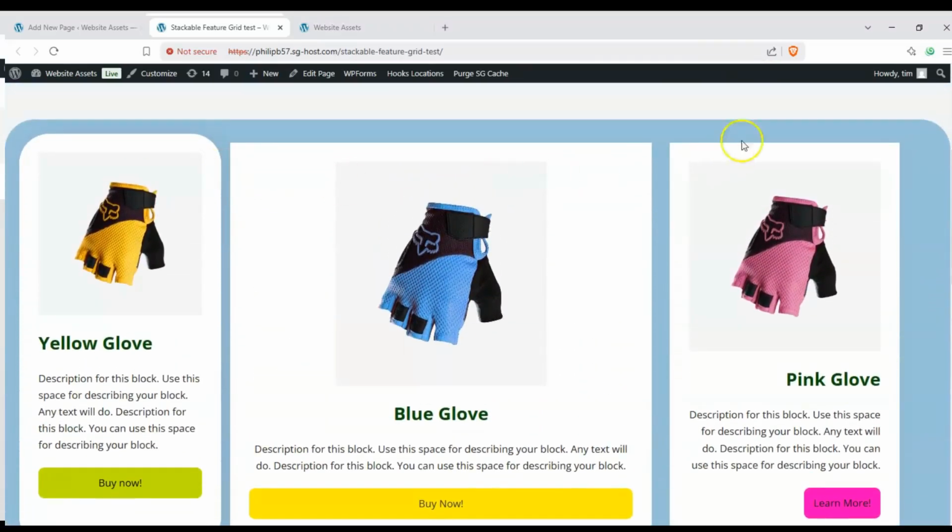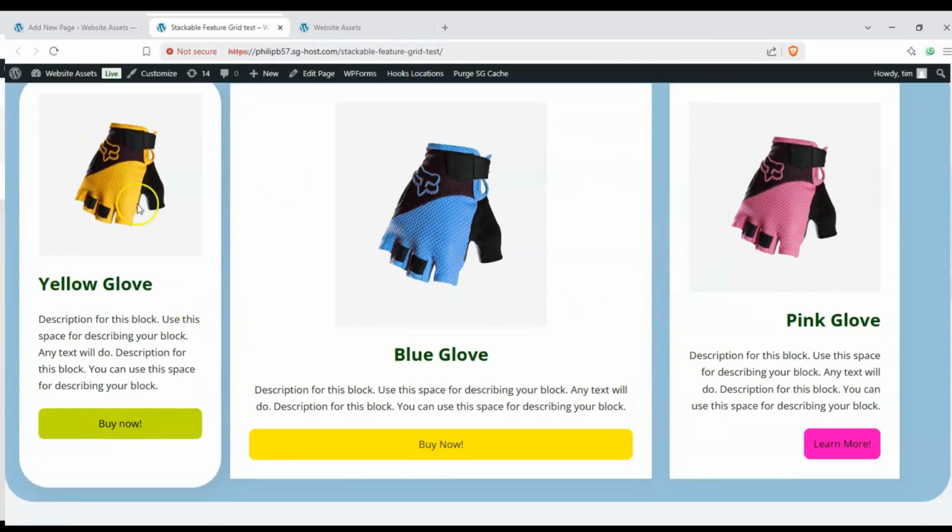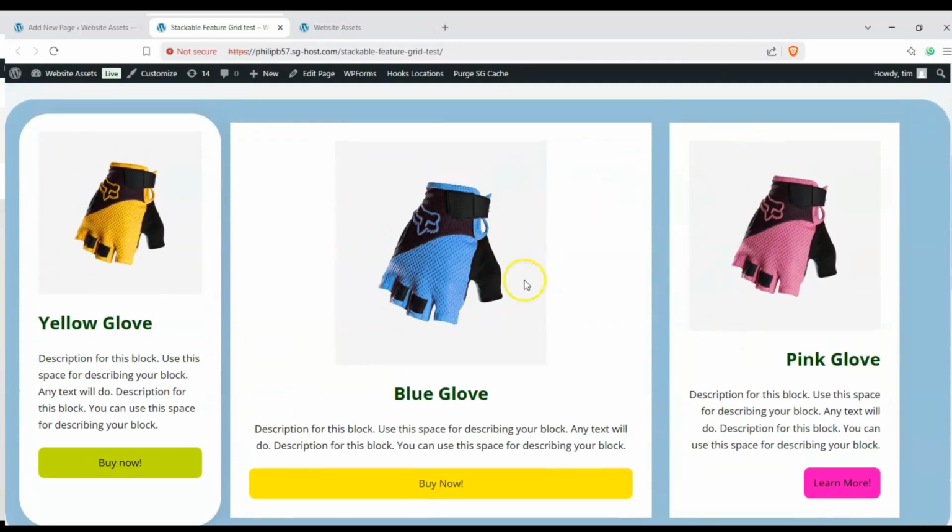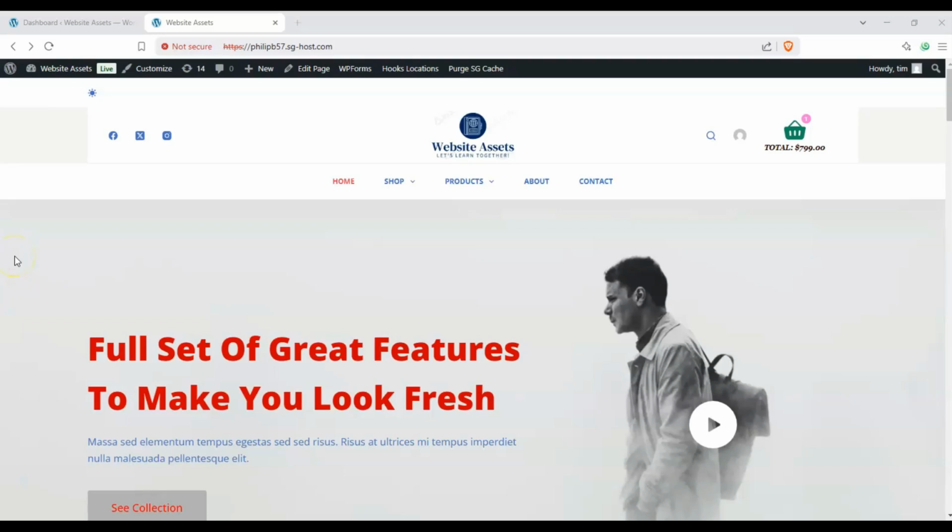In this video, we're going to be taking a look at Stackable's feature grid block in WordPress. This is a mini-series on taking a look at Stackable's blocks individually. So to get started, let's go ahead and make ourselves a brand new blank page and look at this block in depth. There's a couple ways to do that.